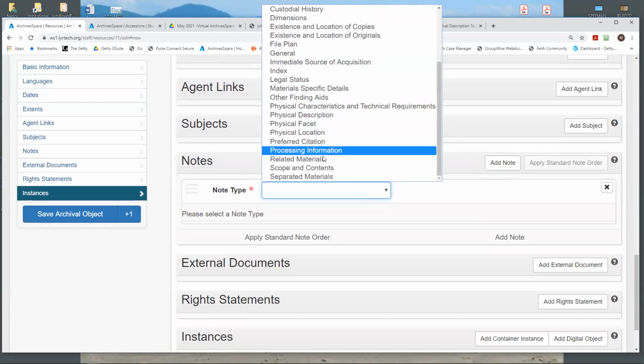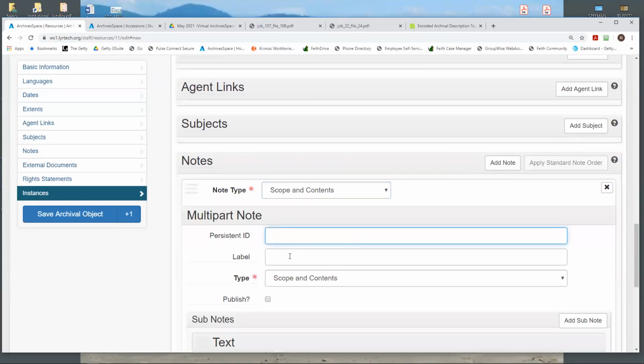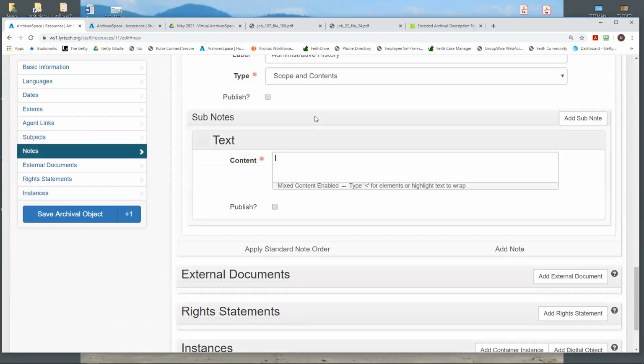I would scroll down, I would find scope and contents. Let's say I didn't want it to say scope and contents, let's say I wanted it to say administrative history. I would type this in and the label would trump, in its display, the scope and content note type. And then I could say this. I cannot type. And so forth and so on.